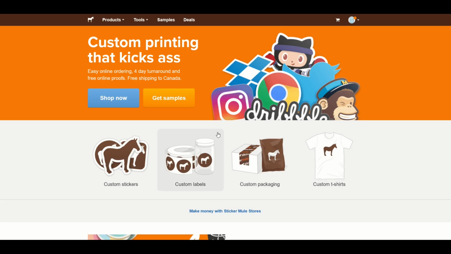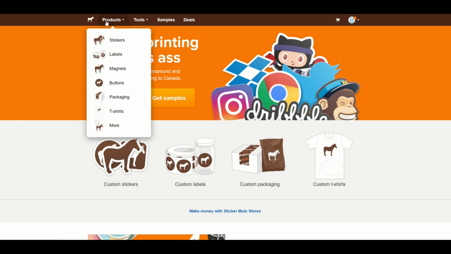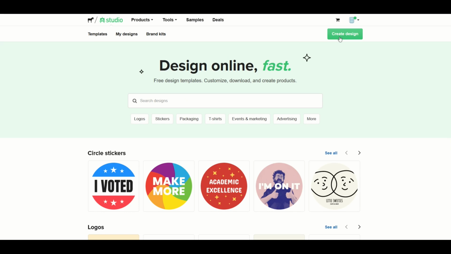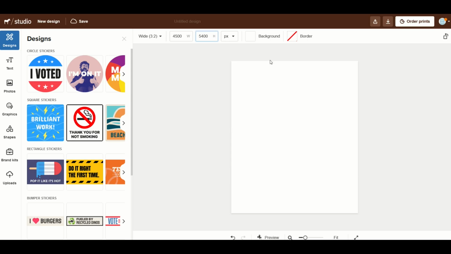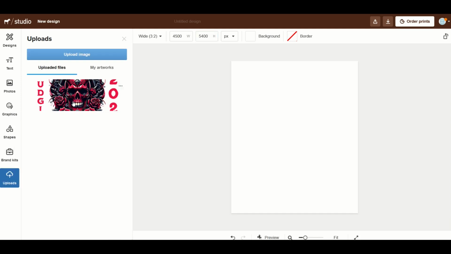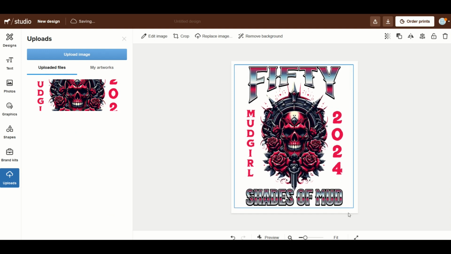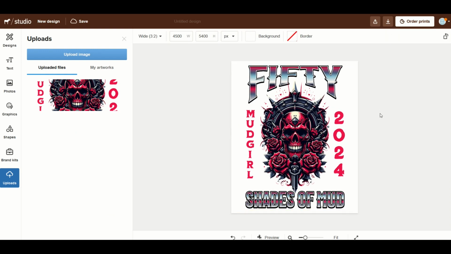Okay, I want to show you a second way that you can create a design. So I'm going to go here to Tools and back into Studio. I'm going to click Create a Design just like before. I've made the template the exact same size, 4,500 by 5,400. But here now I'm going to go to Uploads. And I've actually uploaded a design that I created using another graphic design tool. This is actually for a friend of mine who's in a thing called Mud Girl. And it's like an event for a bunch of women get together and run through obstacle race. It's pretty cool. I'm going to save this one as well.